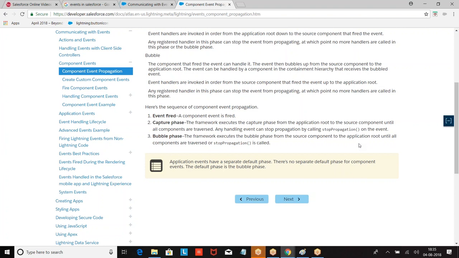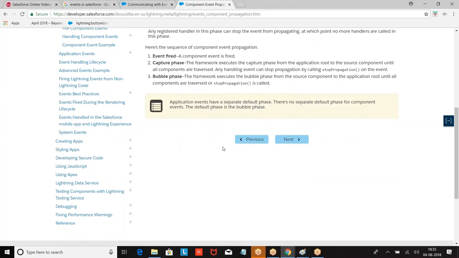Application level events are subscribe and publish. So publish and subscribe. Whereas this is bubble and capture. I hope you're good. People followed this? Clear, boss? Am I clear? Somebody from online. Am I clear with this? Yes, Satish. Clear.